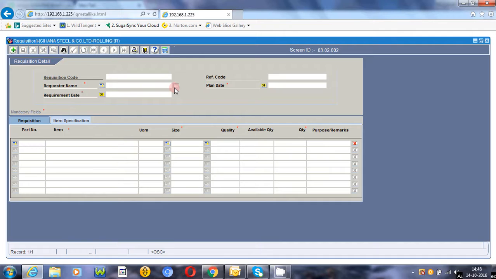Now in this requisition form of iQ-Metallika, we need to understand that every time we make any new data entry into the system, we need to press the insertion mode button, because without pressing it, I would not be able to save my data into the system. When I move to the left hand side, there is a button with a green cross on it. This is called the insertion mode button. When I click this button, my form is highlighted.